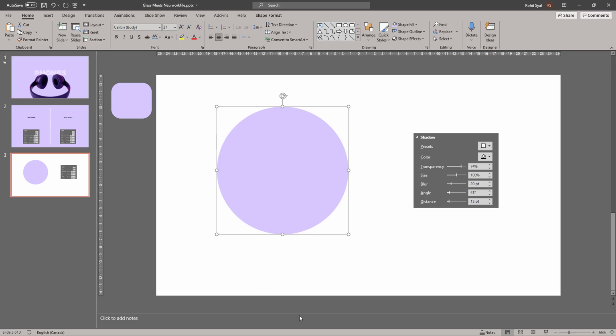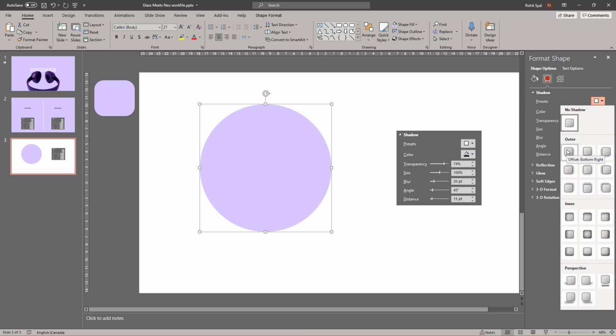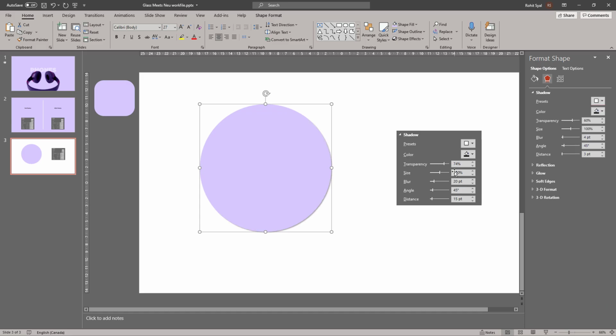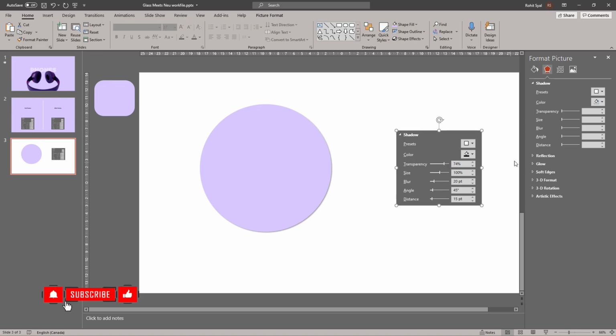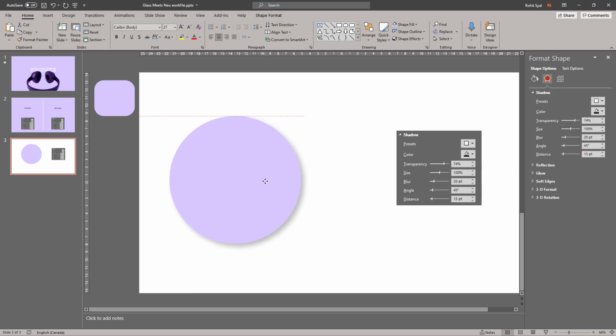Let's click on the circle, go to Format Shape and add a shadow to this. We'll add the offset bottom right shadow and follow these settings. So let's increase our transparency to 74%, the blur to 20 points and the distance to 15 points. And that creates a shadow around our circle.